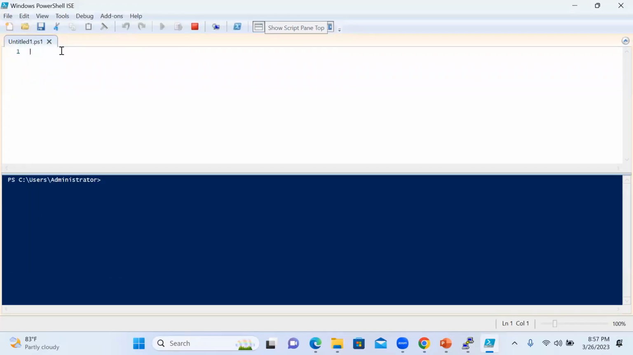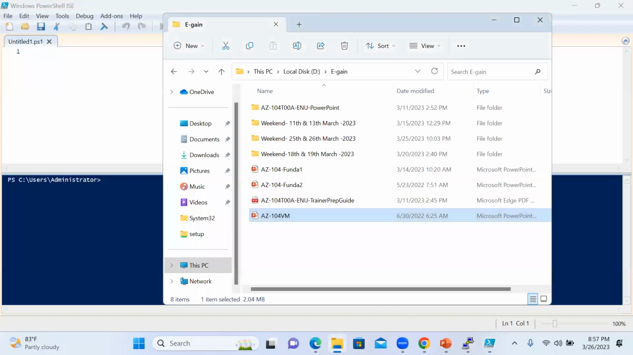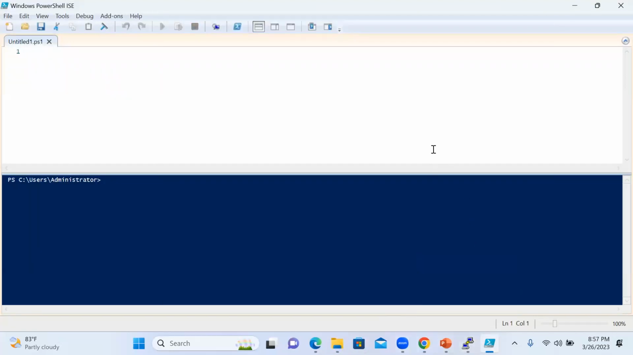And here I'll be opening, let me see where is the key. Let me see the keys. Okay, it's here. This PC. Which drive is it? C drive, D drive. Okay, D drive.